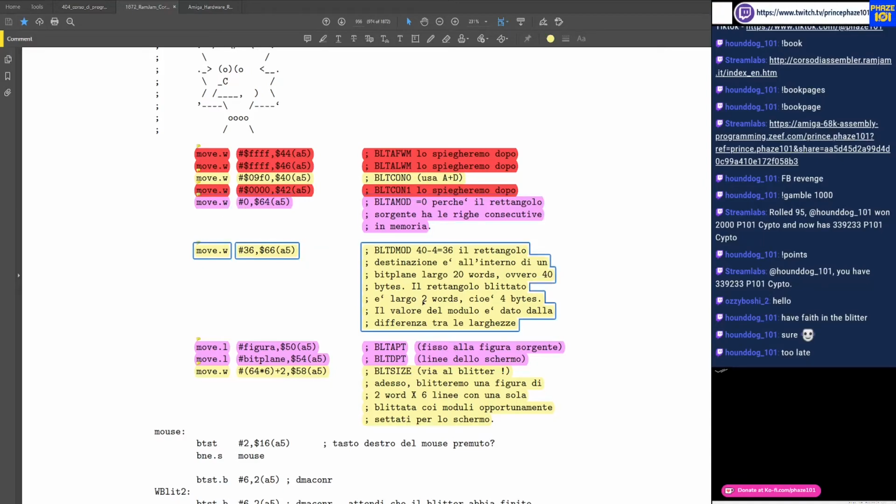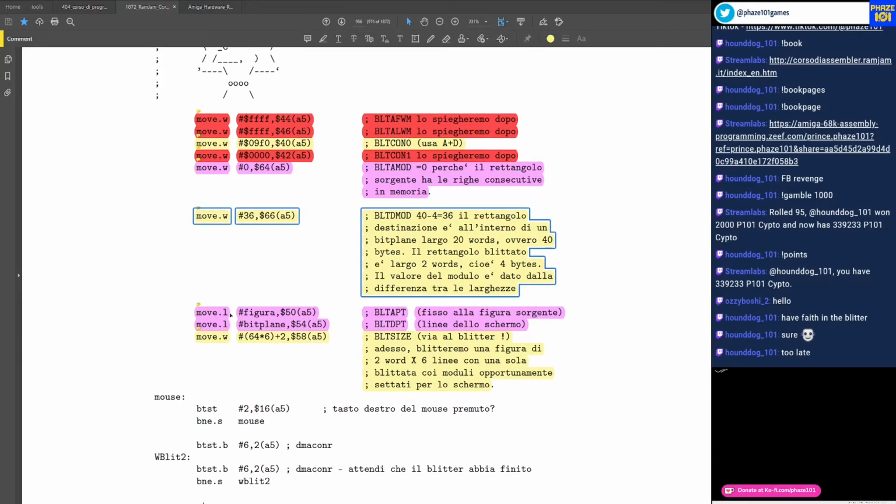The destination modulo, knowing that our image is two words wide, and knowing that our screen width is 320 pixels, so 40 bytes, so 40 minus 4 bytes, because 2 words is 4 bytes, the modulo becomes 36. So for the destination, we specify a modulo of 36.